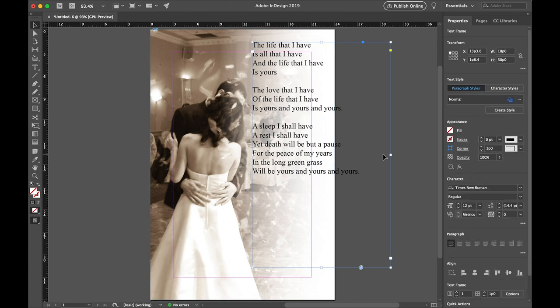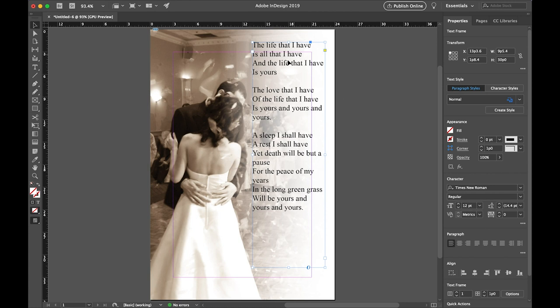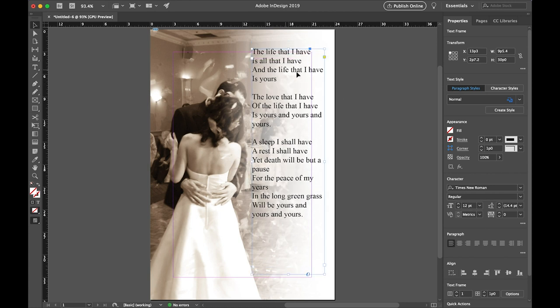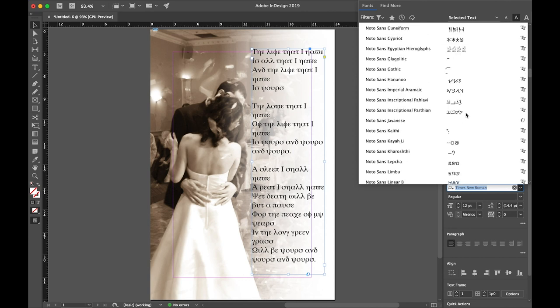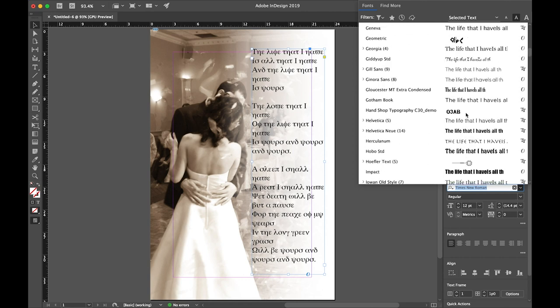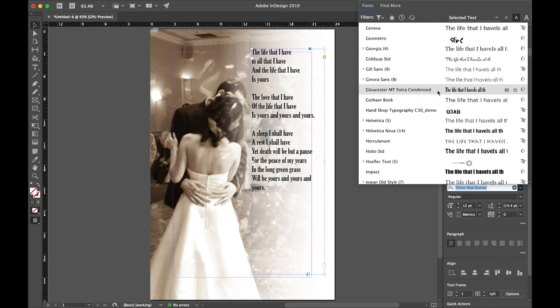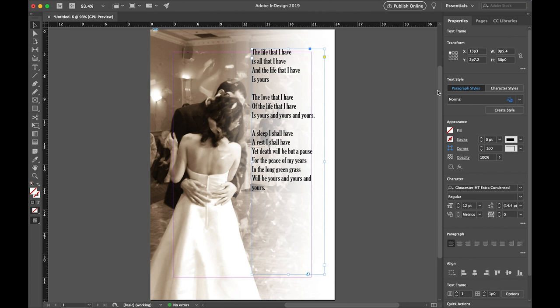And now we're going to take the text box and make it narrower, and slide it down a little bit. And we're going to pick a font. I'm going to pick a font called Gloucester, which is really narrow. You may not have this font, but just pick any font that's narrow so that the words fit nicely in the box.